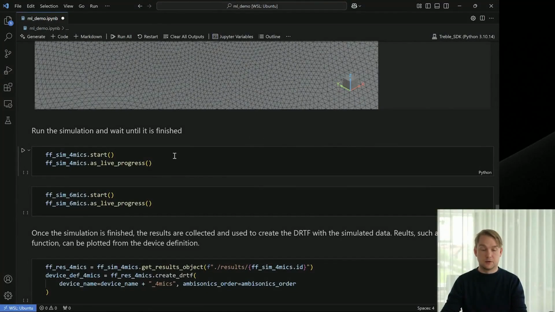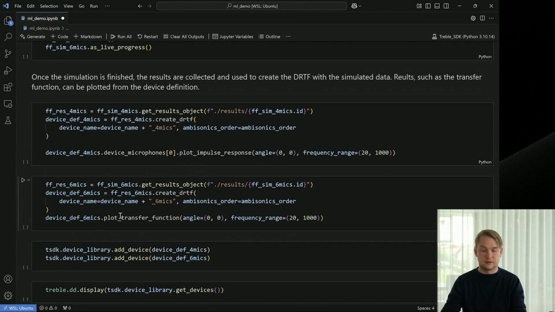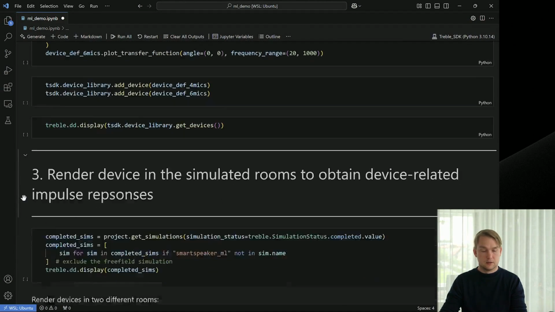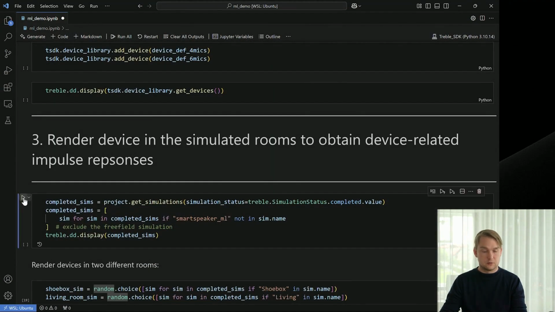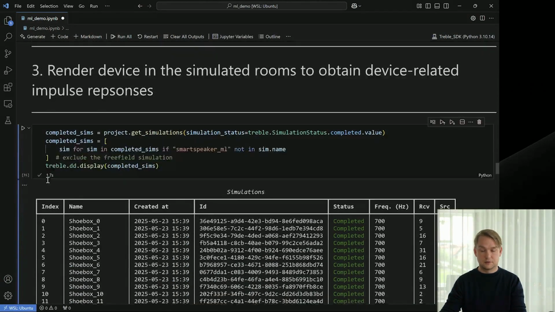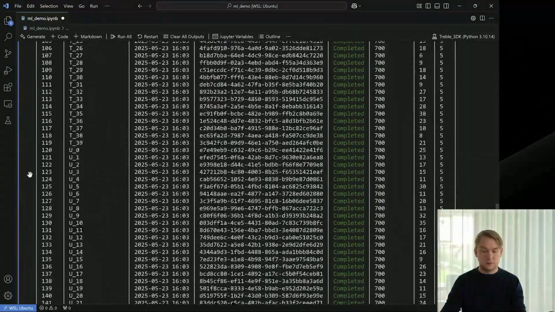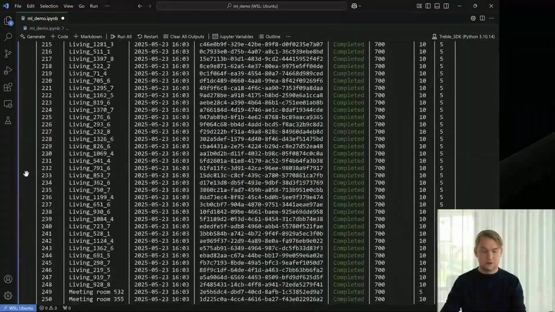We can then run the simulation and get out the data so we can create the device. This has already been done, so I'm not going to do that again. This step essentially creates the device and then adds it to the library. Since this has already been done, I can go ahead and fetch my completed dataset simulation. So here we see 300 rooms constituting 20,000 room impulse responses to these spatial receivers.